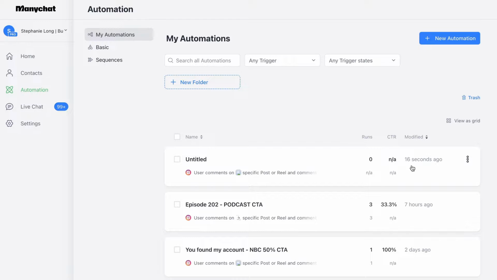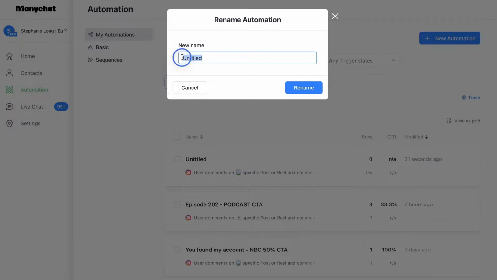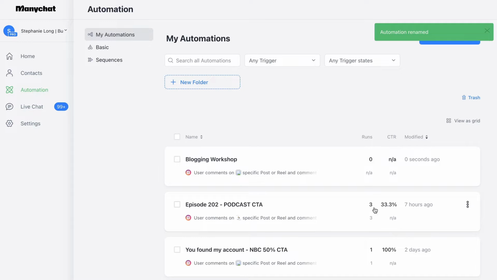Now, I like to go in and actually rename my automation so that they don't get confusing when I have many different ones set up. So maybe you would name this for whatever call to action you were giving, for example, blogging workshop, or you can name it based on the Instagram post name, whatever you want, just to differentiate for yourself so you know which Manychat automations are actually converting really well. You will be able to see here how many times people have commented and what a click-through rate is, so you can actually see if your Manychat automations are converting as well.